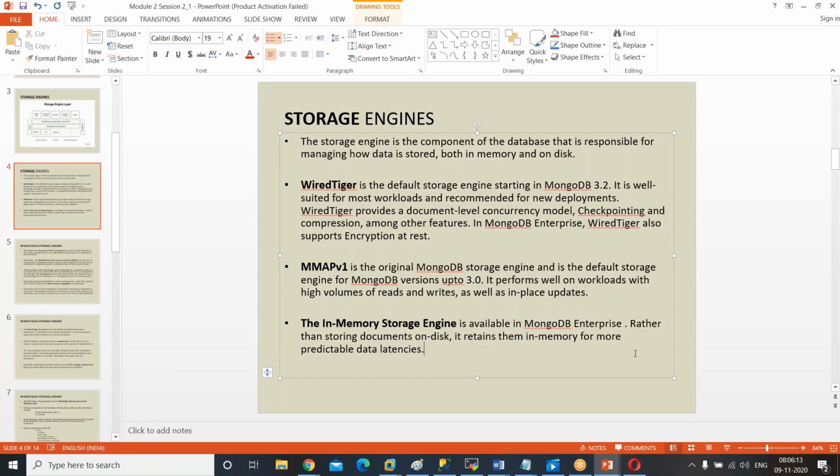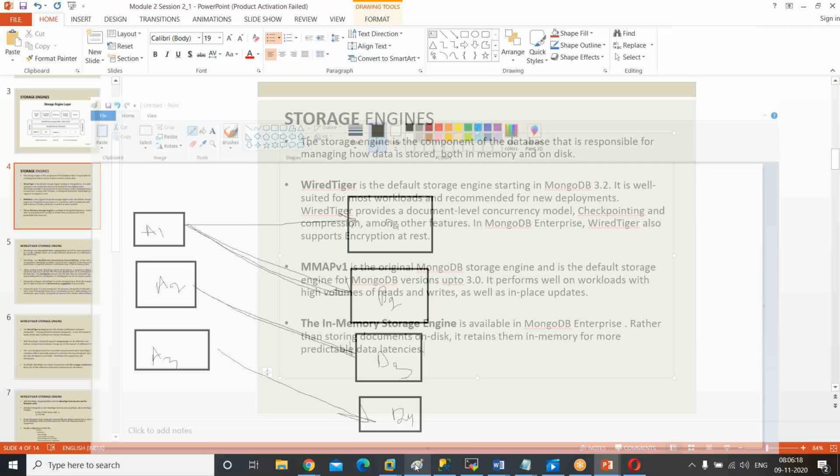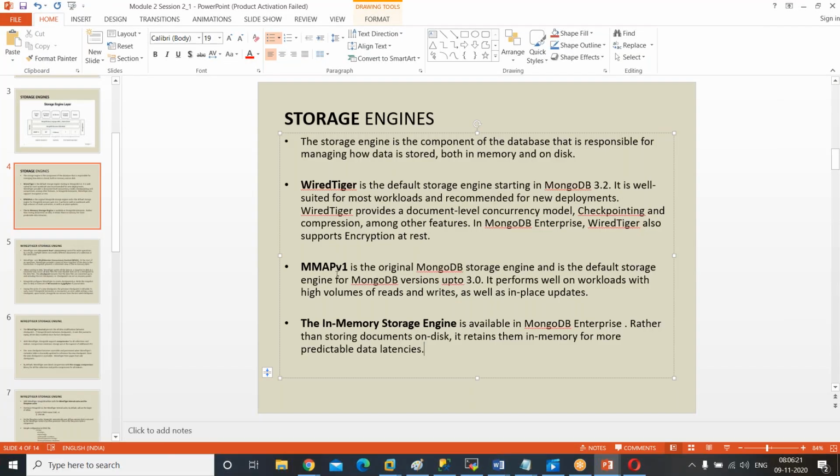In-memory storage engine. If you wanted to understand in-memory, a quick recap of it. Just so you got an idea what is mmap v1, what is WiredTiger, like that. mmap v1 does not give you any special features except keeping the data as it is and reading the data as it is, giving you good performance.